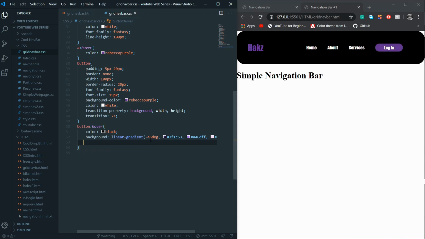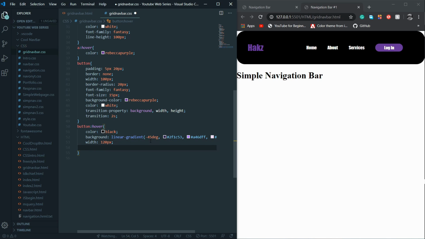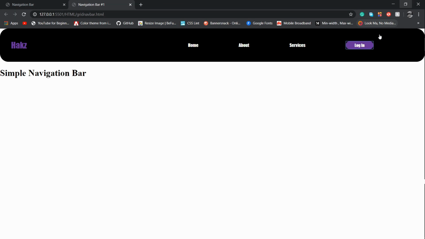But we have to add the width of, it was 100, so make it 120 pixels. So when we shrink the browser, it does not give any weird effects. And then the height should be, let's use 50 pixels. Let's use that. All right, so when we hover over it, boom, looking nice. All right. Wow, that was easy.